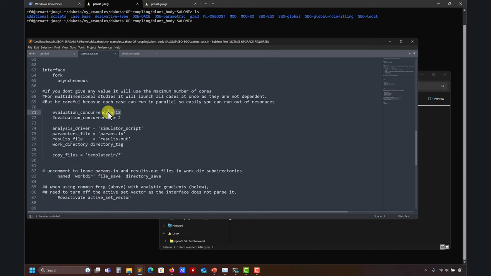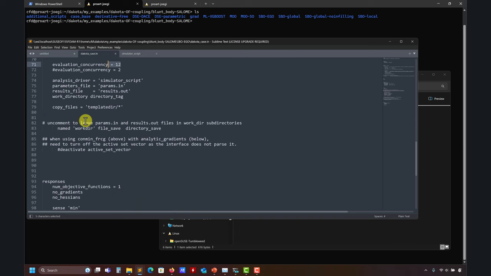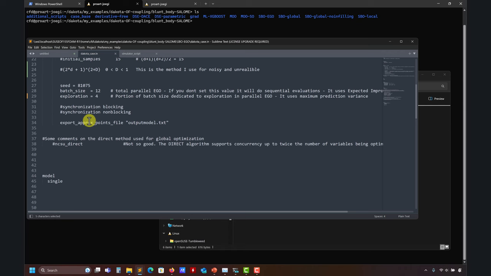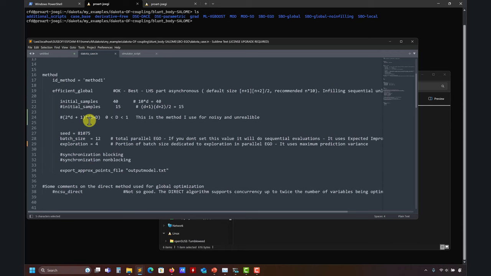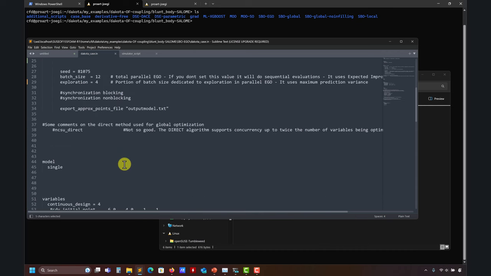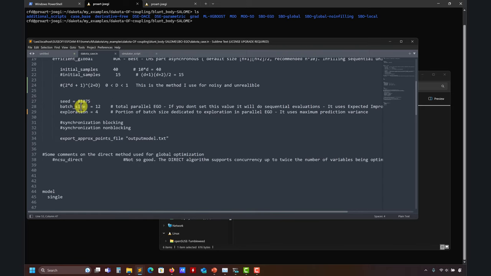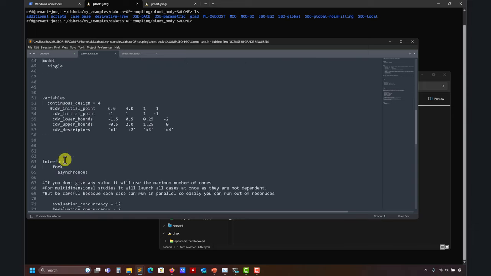You have, in this case, 12 cores. And remember, in this case also, if I recall, the parallelization scales 2 times the number of design variables, if I'm not mistaken. So if you have 4 design variables, the maximum will be 8, but everything is due to this direct method, okay? Then the Latin hypercube sampling is as large as it can be. The direct has that limitation, okay?